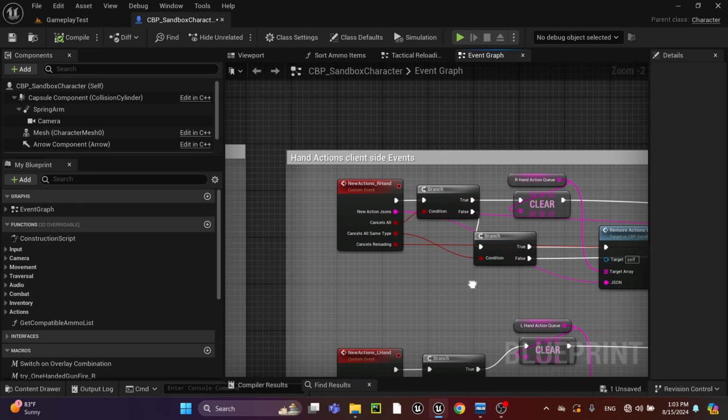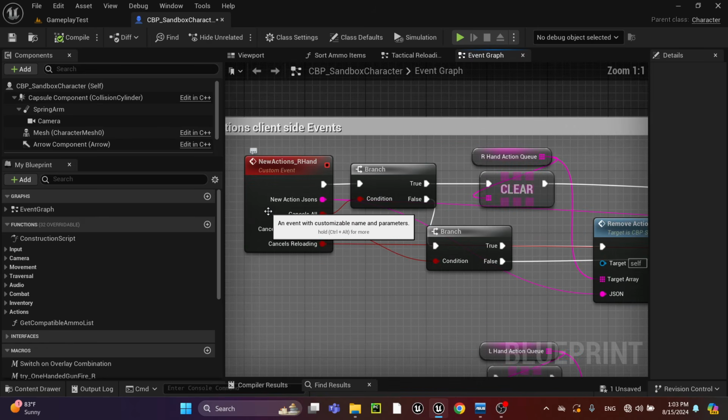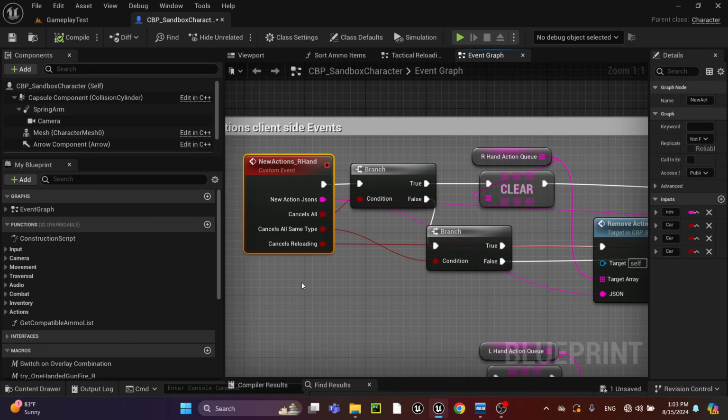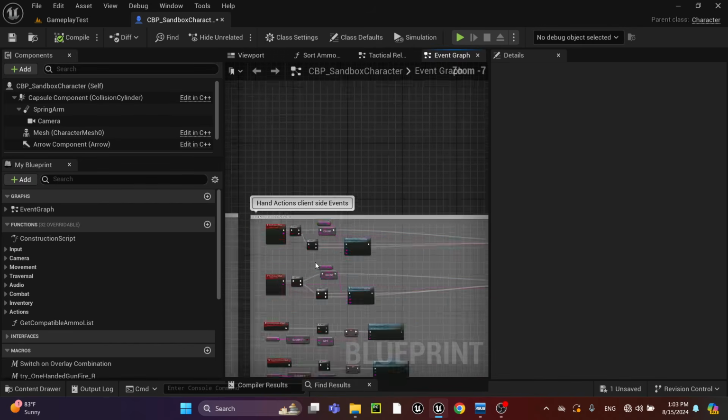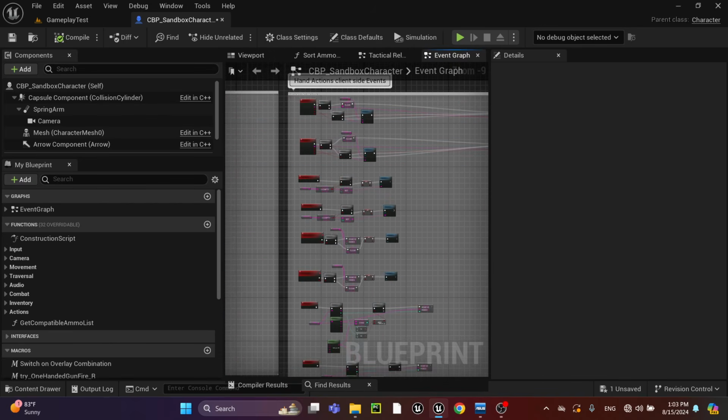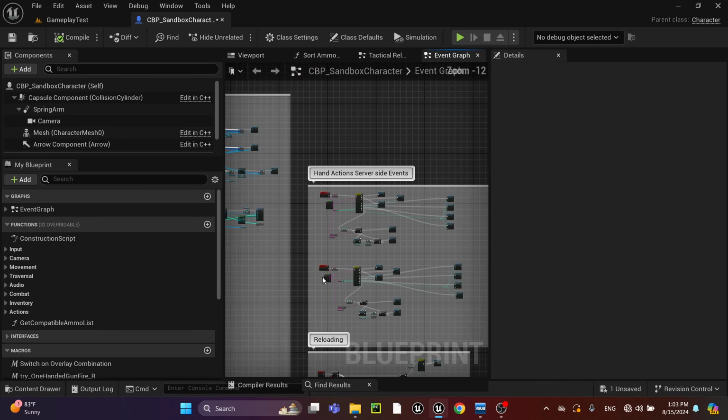And another thing is the action system really helps, because certain actions need to cancel all the other actions, certain actions need to cancel only the others of the same type, or a certain type of action. So in my case, I only had the reloading, so I did that. So this is where the queue system really comes in handy.